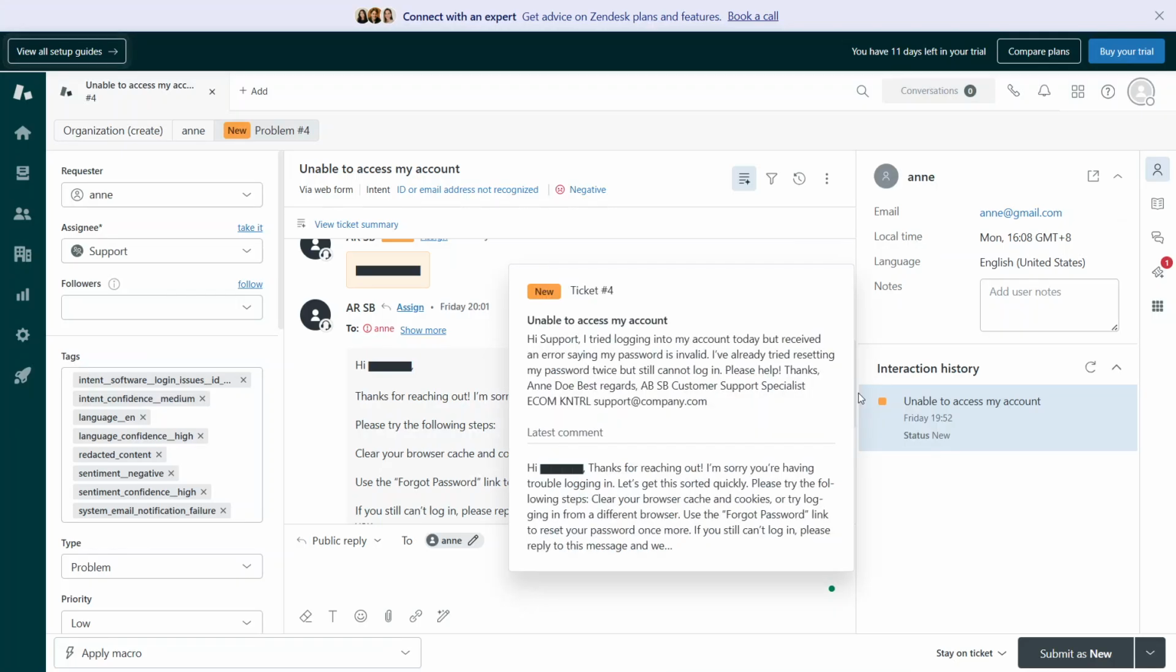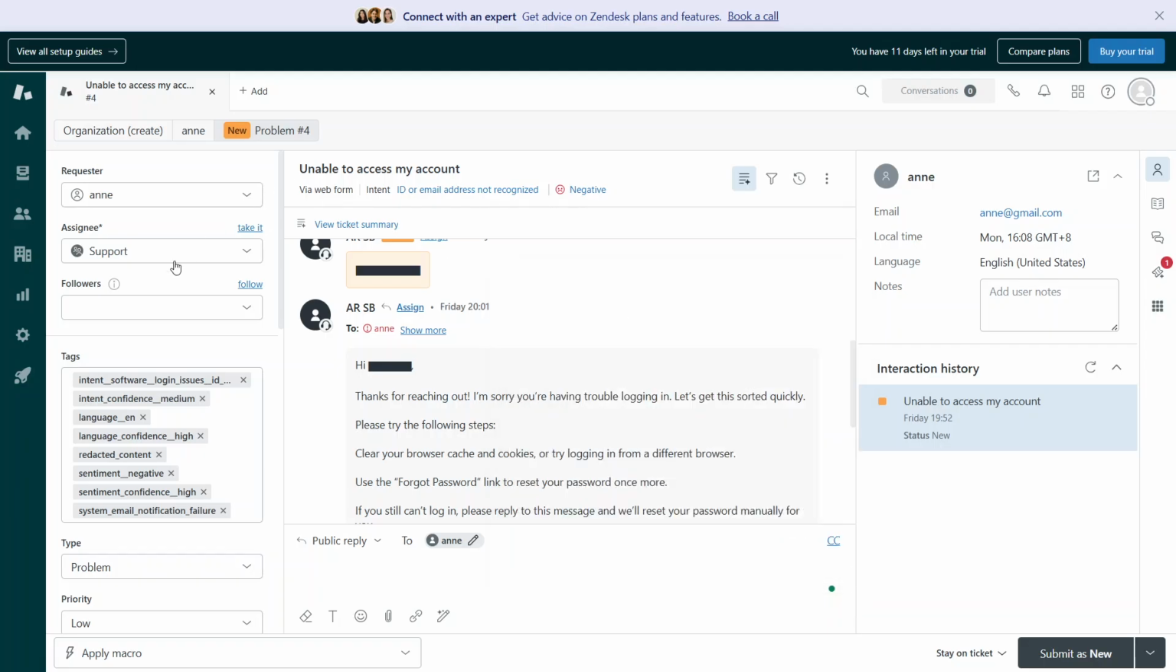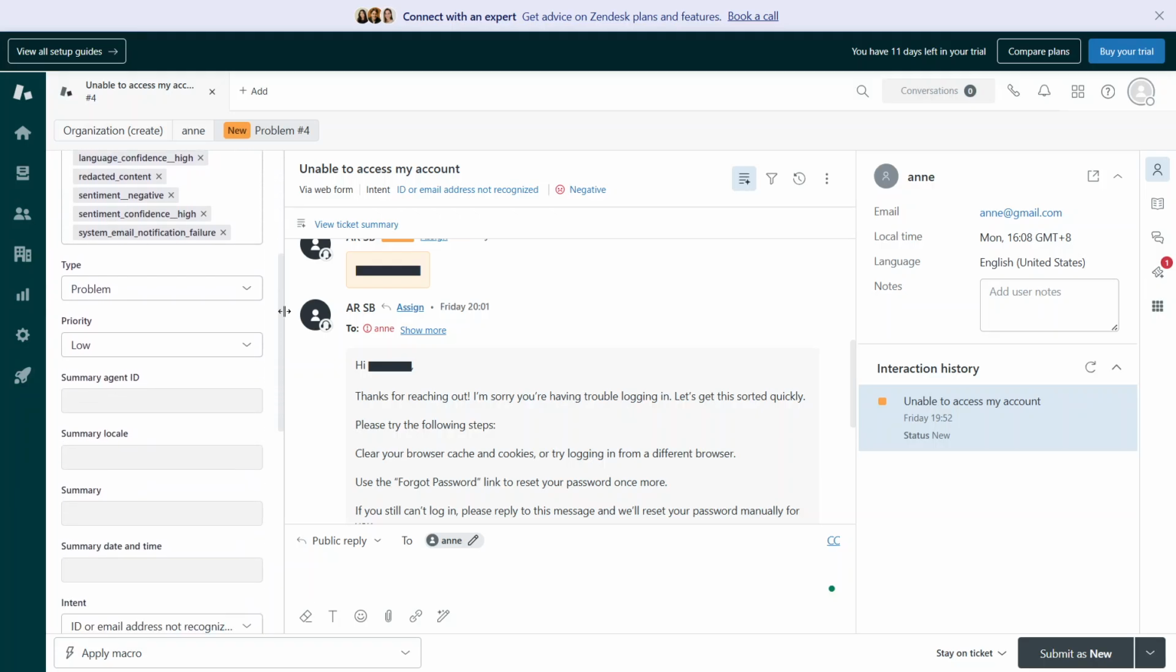With the ticket open, look over to the left-hand sidebar. This sidebar is where Zendesk shows key ticket properties like status, assignee, and requested details. In this area, you'll find a field labeled priority. This is the setting that controls how urgent the ticket is considered in your support queue. Click on the priority field to open the drop-down menu.